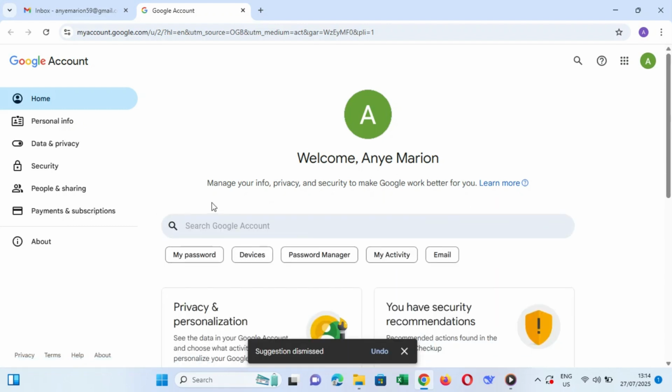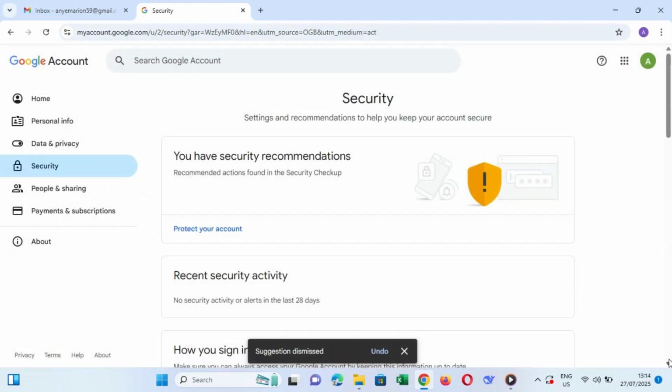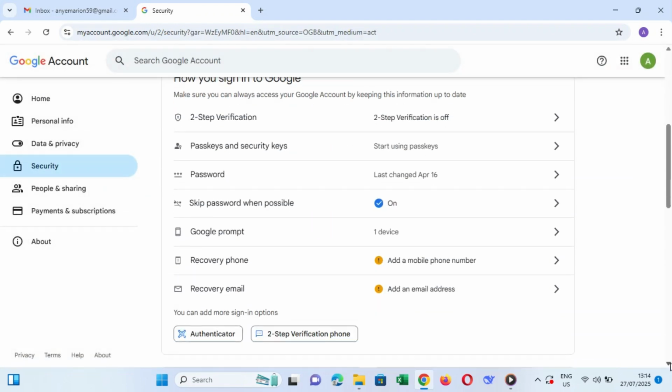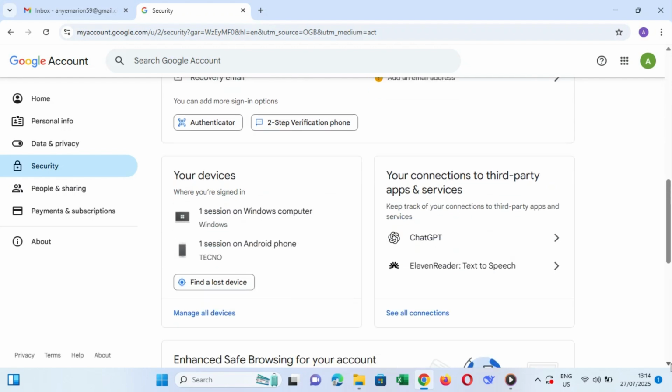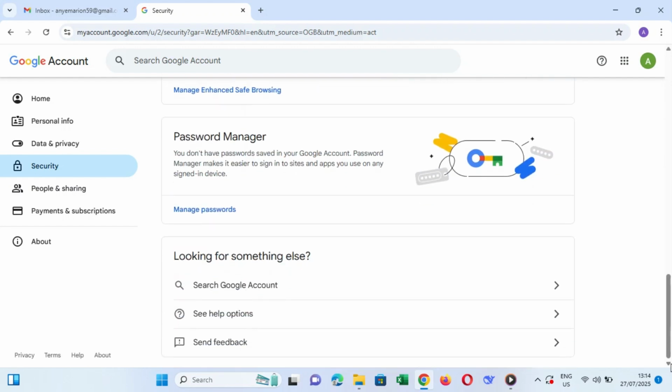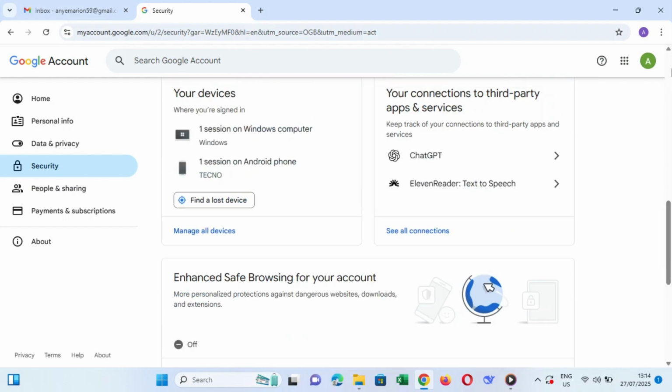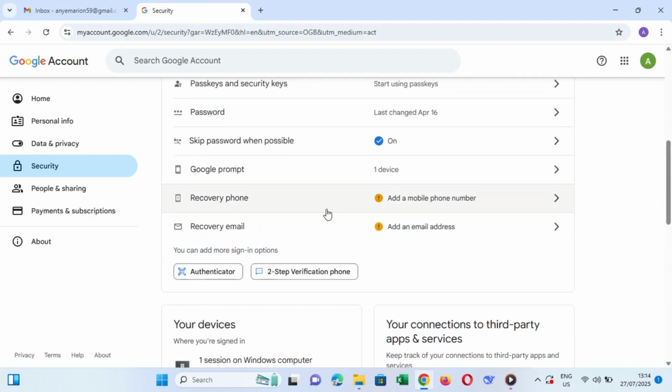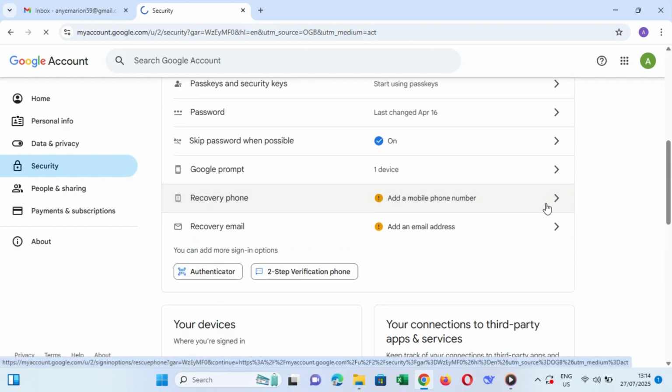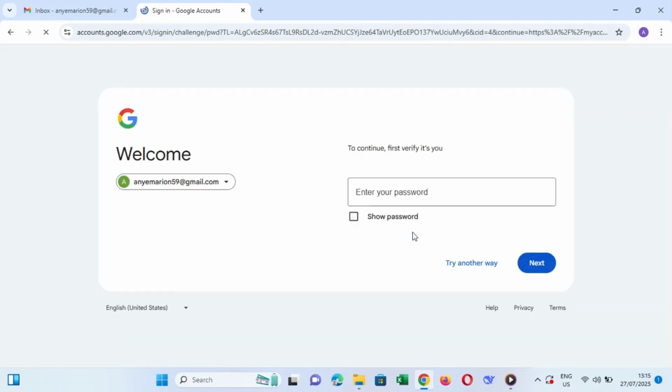Scroll down the security page until you reach the section labeled Ways we can verify it's you. Under this section, click on Recovery Phone. Here, you'll either see an option to add a recovery number if you haven't already, or edit an existing one. Next, click Add Recovery Phone.